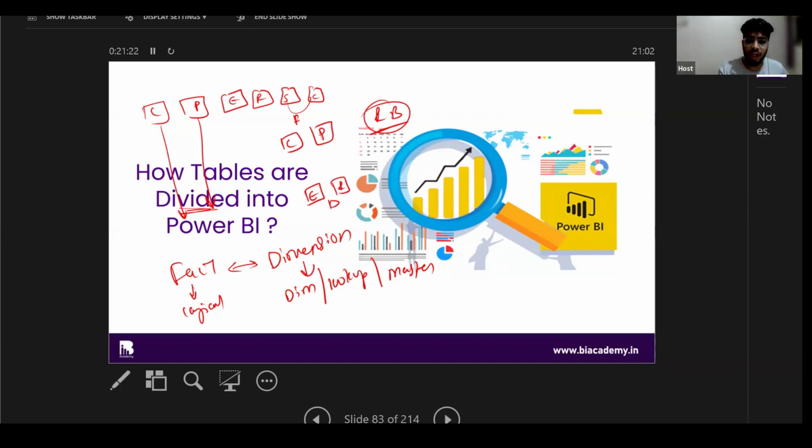Now the rule says that you need to create a relationship between fact table and dimension table. So we'll be creating relationships between customer and employee, customer and return, then product and employee and product and return. That is what we need to do. We should not create a relationship between fact table and fact table. That is not correct. Nor between dimension table and dimension table. We need to create a relationship between fact and dimension, not fact to fact, not dimension to dimension.